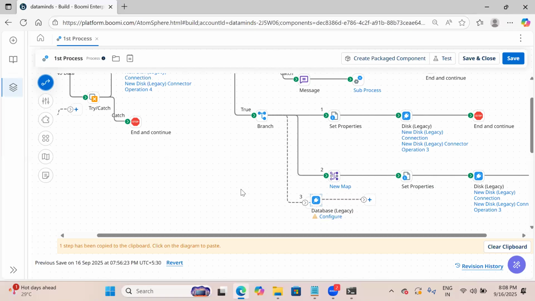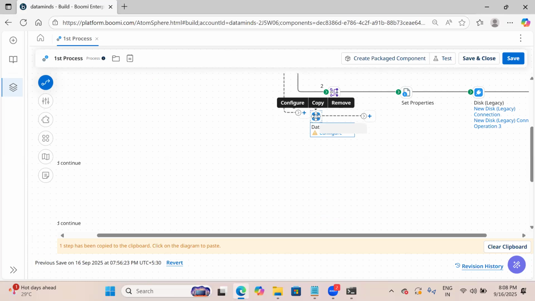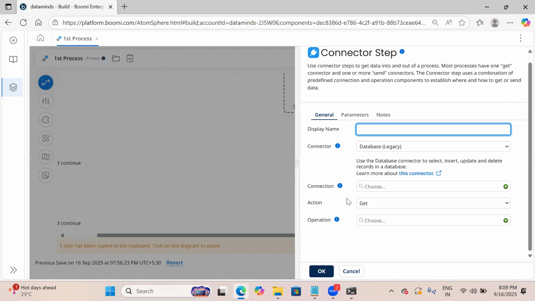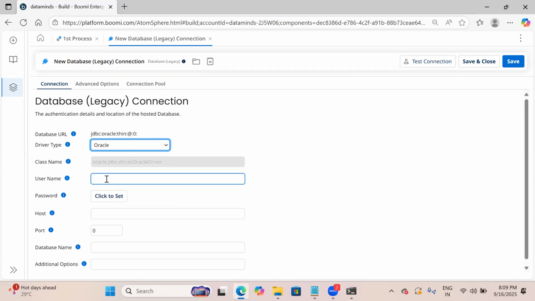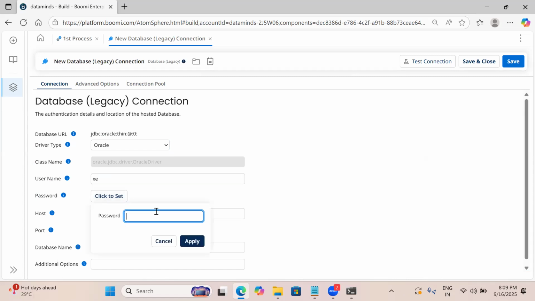Now I'm going to configure the data here. First I need to configure the database connector. I'm going to click on this database connector and configure it. First I need to establish the connectivity. So I'm going to click on this plus button and select Oracle database, and here I need to use the username. My database username is XC. Whenever you are creating, you need to create a separate username. So here I'm going to use my username as XC, and then the password. Then I'm going to click on apply.